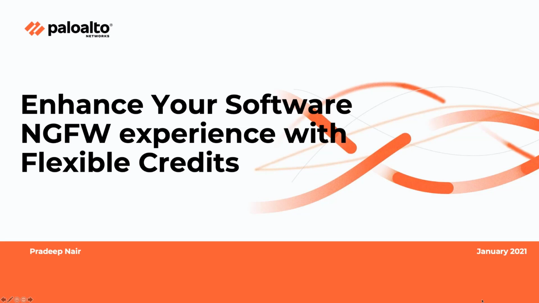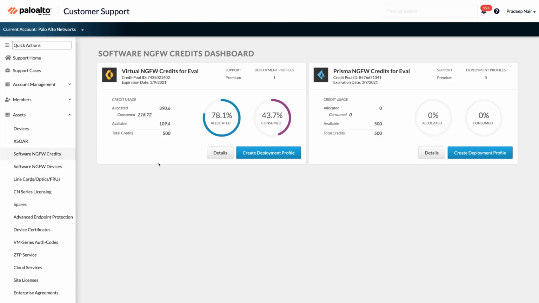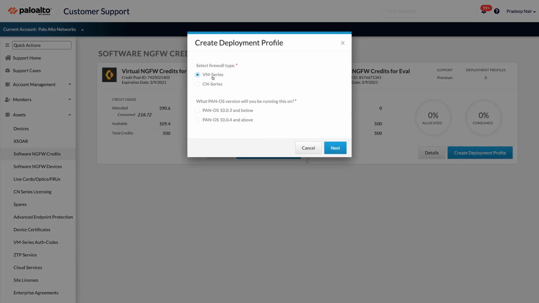In the next few minutes, we'll be looking at how the flexible credit page system enhances your experience with software next generation firewalls. As you purchase NG firewall credits, you receive an activation email that takes you to Palo Alto Networks customer portal. This portal has been designed to give an effective snapshot of purchase credits, where they are allocated, and how many credits are consumed at every moment.